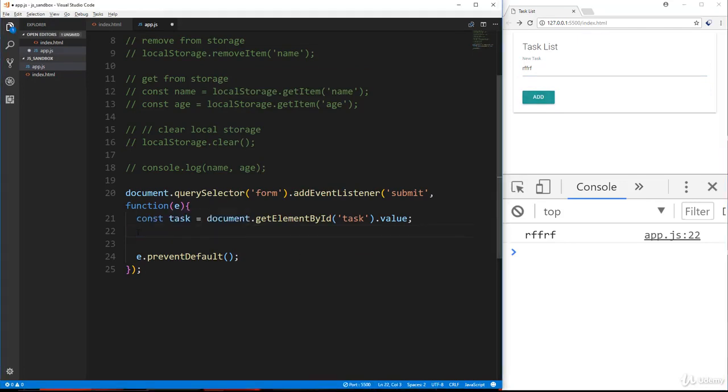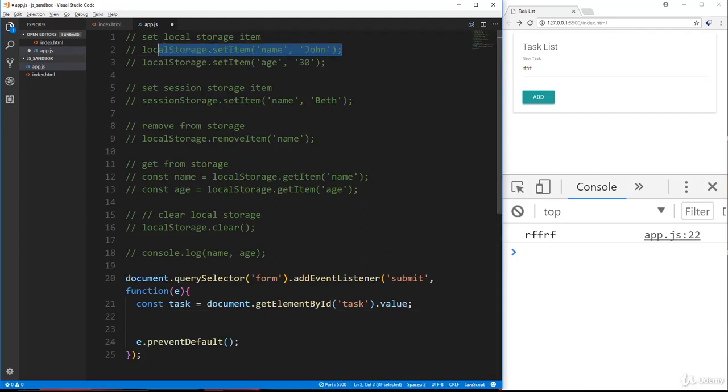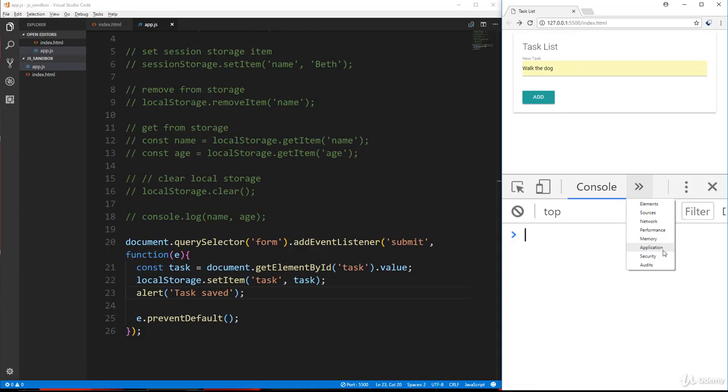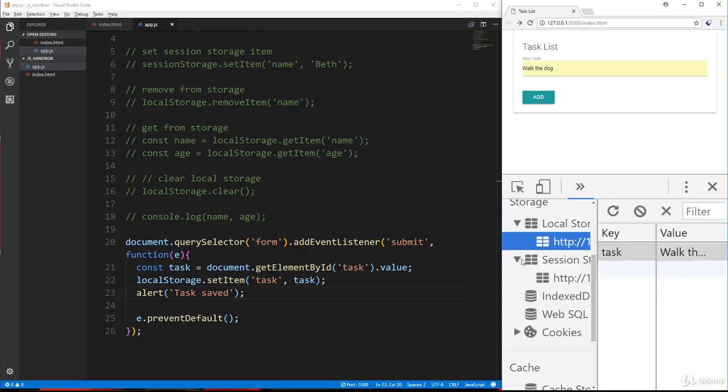All right, now to set that to local storage, very simple. We can just do what we did up here. Just say setItem. This time we'll set it to task, and we'll set it to the task variable. And then let's just do an alert, and we'll say task saved. So now if we say walk the dog and add, task saved, let's go look in application, and now you can see task walk the dog.